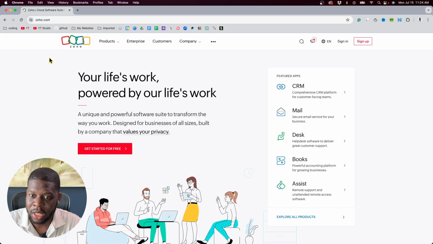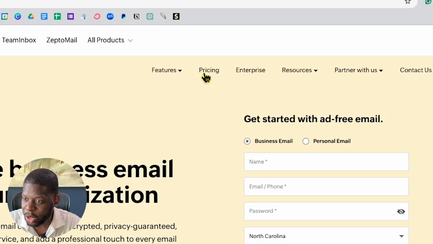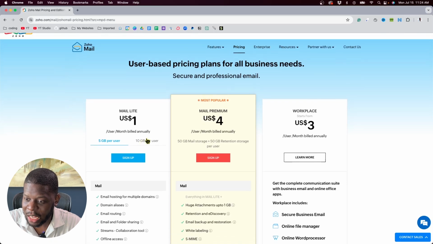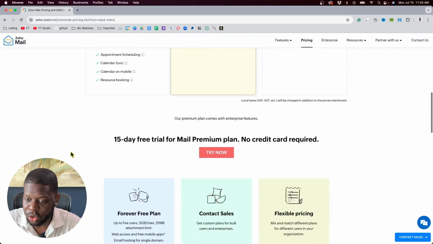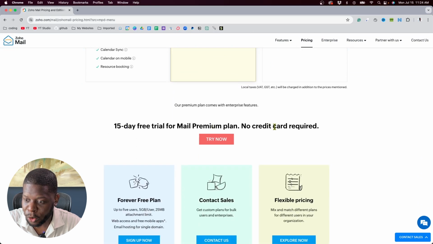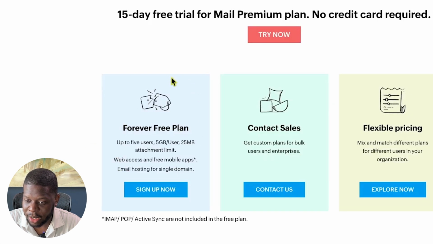I'm at Zoho.com. Go to Mail on the right side. Go to Pricing right here. So look at the menu options and see where it says Pricing. Click on Pricing. Do not select any one of these. It's a trap. That's how they get you. So you want to scroll down, and when you scroll down, you see this 15-day trial for Mail Premium. That's still a trap. Look for where it says Forever Free Plan. So hopefully your country still has this plan. If not, write to Zoho and tell them, please make it free for your country. But click Sign Up Now.